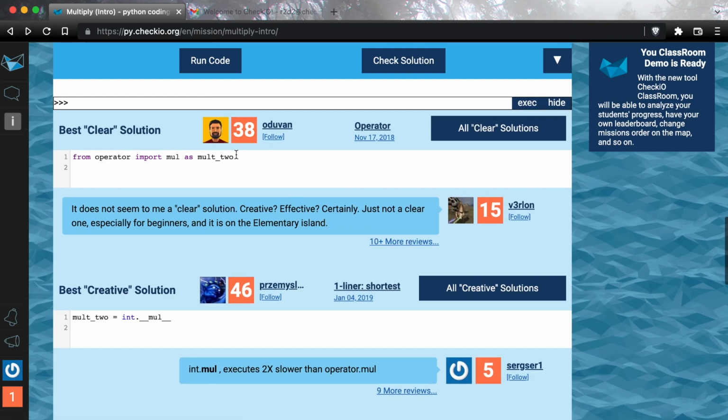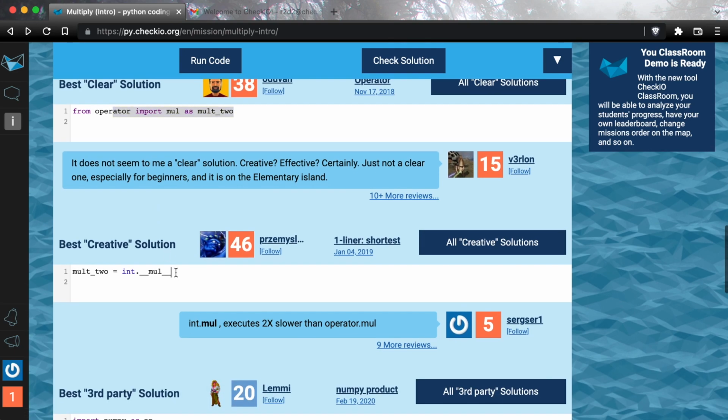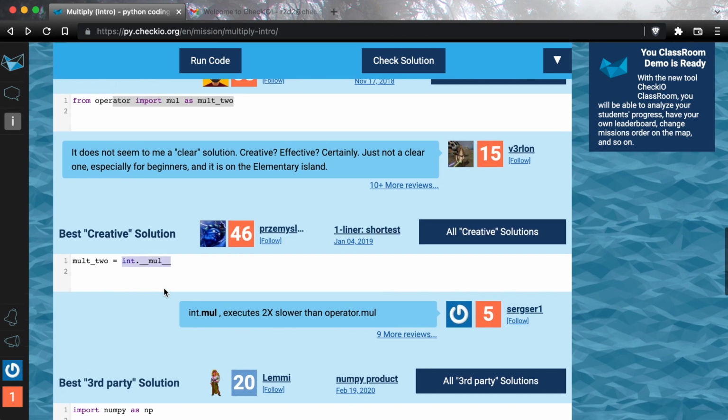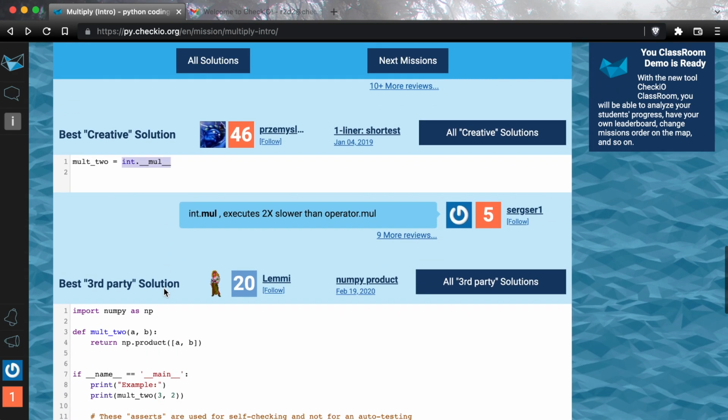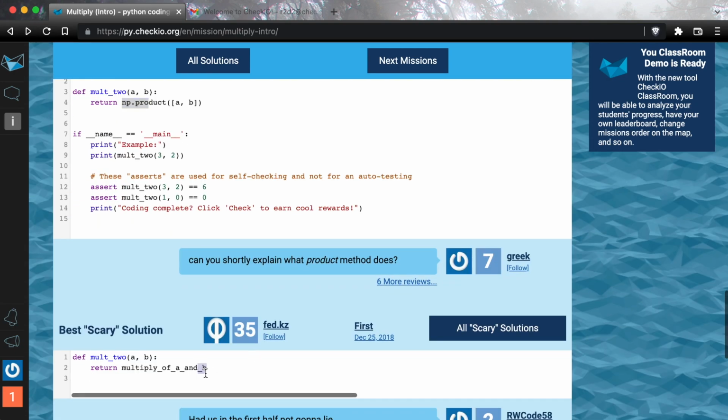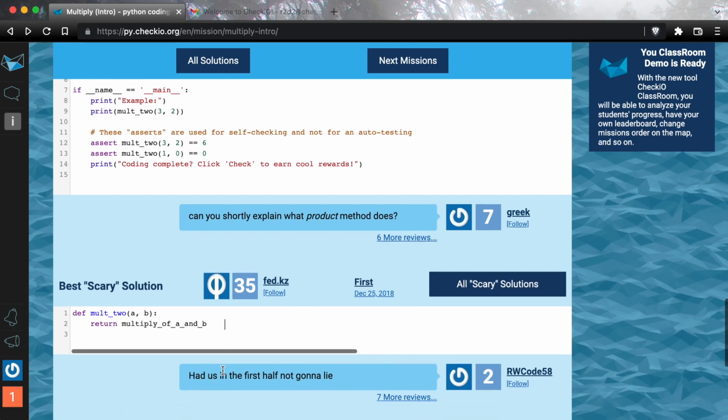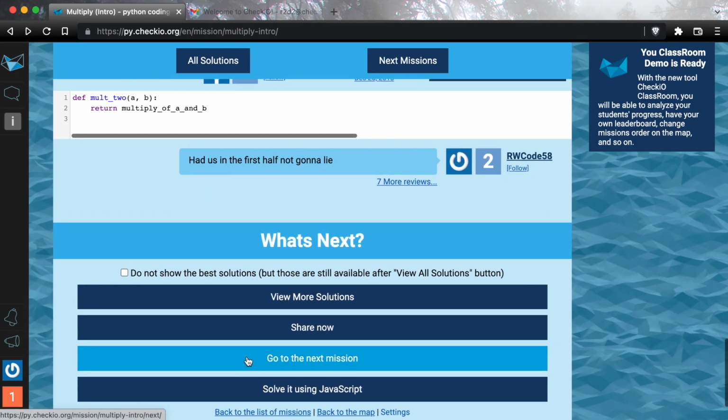In the clear category, you can see that simply importing that function from a built-in module also works. The creative category shows that you can borrow that function from int. The third-party solution shows how NumPy can help here. And the scary solution? Okay, we will skip that part. By the way, the scary category is not for every mission. For other missions, we also have the speedy category that aims to collect solutions optimized by speed. It's enough for the multiply mission. Let's go to the next one.